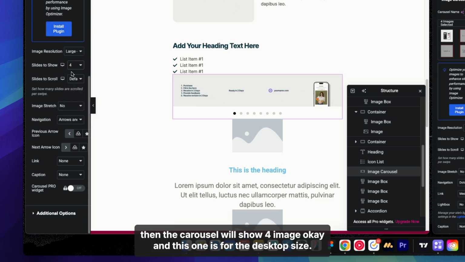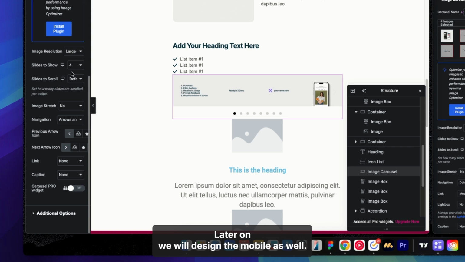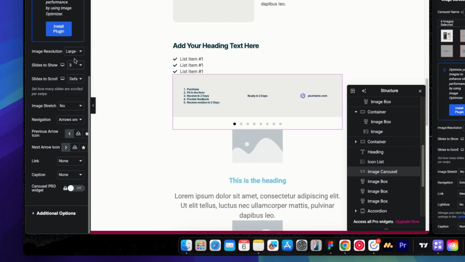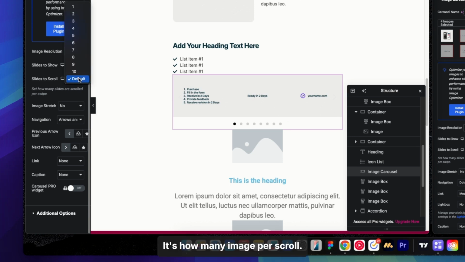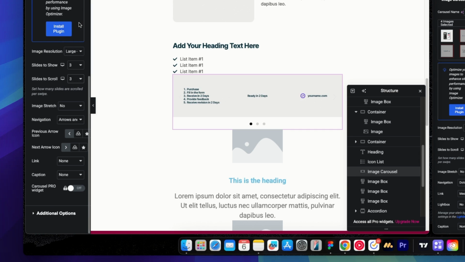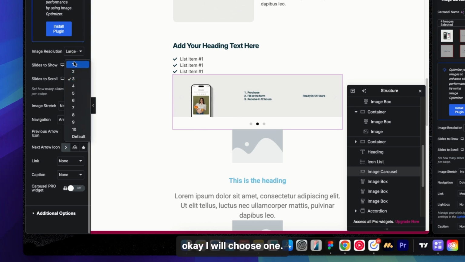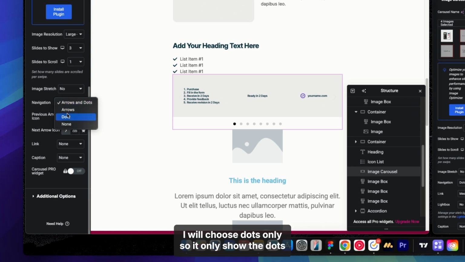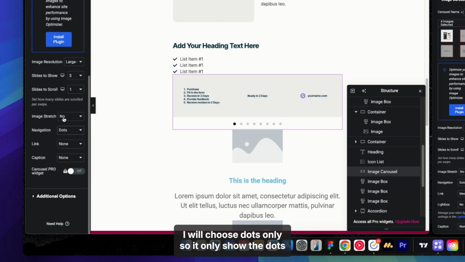And this one is for the desktop size. Later on, we will design the mobile as well. Slide to scroll. It's how many images per scroll. If it's 3, then 3 images will scroll at once. Okay, I will choose 1. We can ignore this stretch. For navigation, I will choose dots only, so it only shows the dots and no arrows.